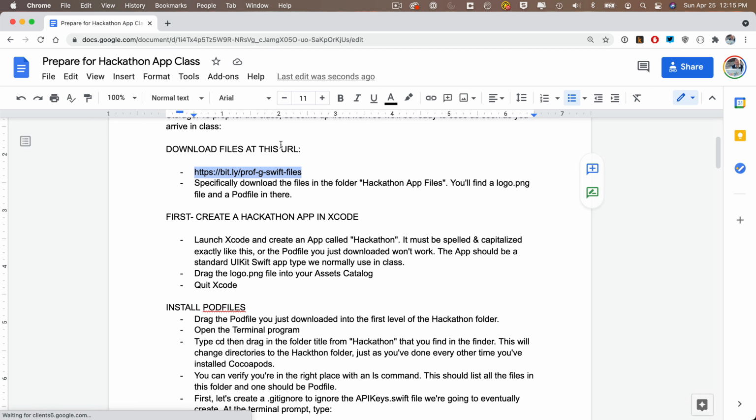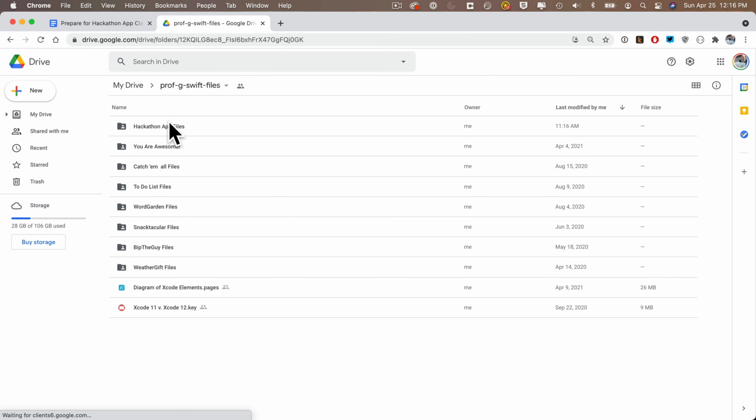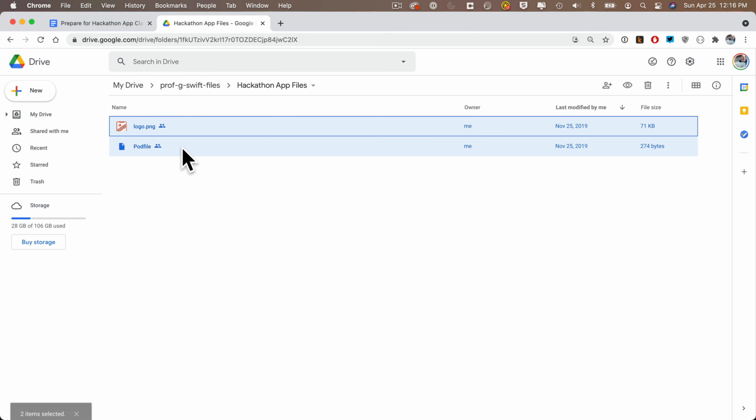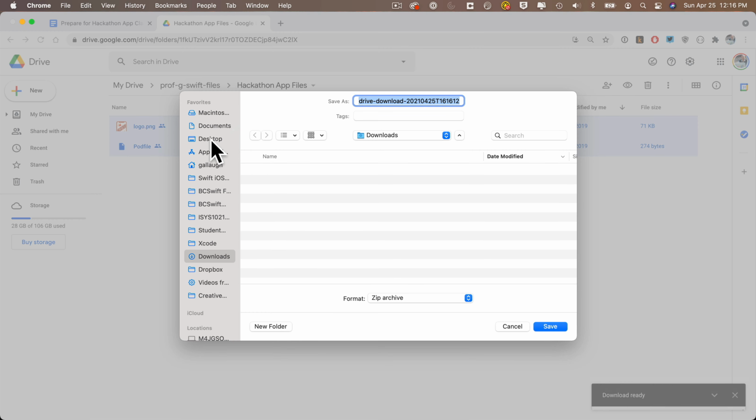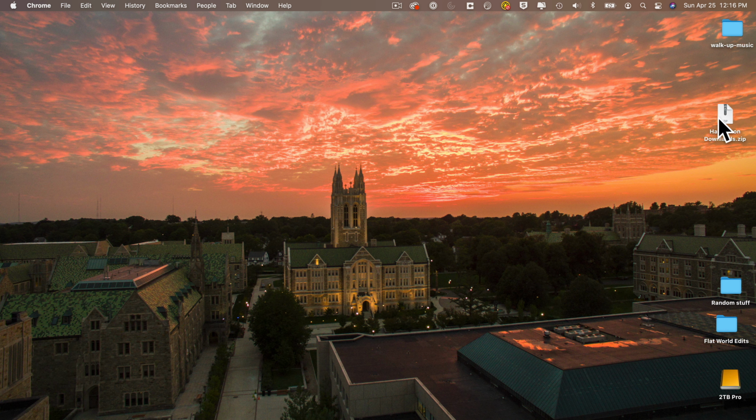First up, we're going to download a logo and a pod file. Now you'll find that at this URL here. So why don't you select that, open a browser tab, paste that in. This is a Google Drive, then double click on Hackathon app files, highlight both of those files, right-click, select download, download them to your desktop, unzip the files, and you can throw away the zip.